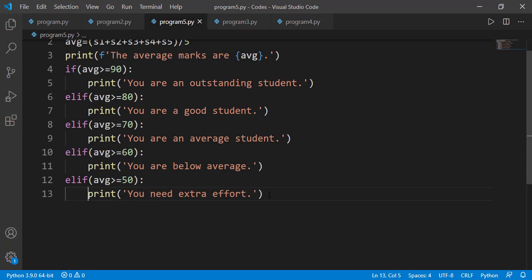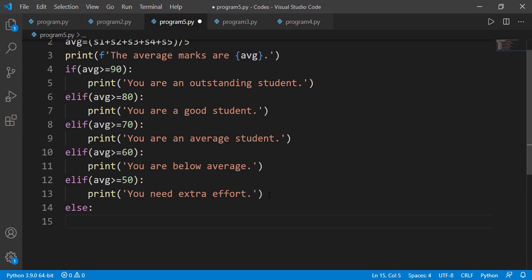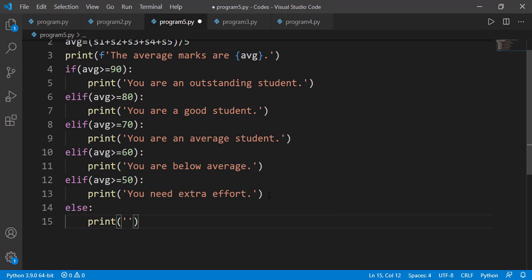The last elif is for average greater than equal to 50. So if I want to have something after that, like if it is not greater than equal to 50, meaning that it will be less than 50, so now I can write a simple else statement. And this else on line number 14 is linked with the if of the line number 12. I don't know what I should write here. Maybe you should repeat the semester.